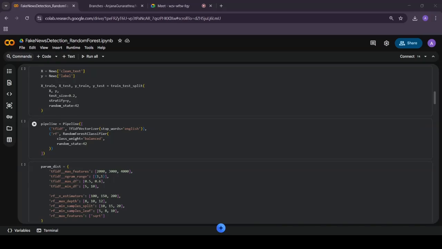First, a TF-IDF vectorizer. This vectorizer converts text into numerical features based on word importance. Second, a random forest classifier, which is an ensemble learning method that uses multiple decision trees to improve prediction accuracy.